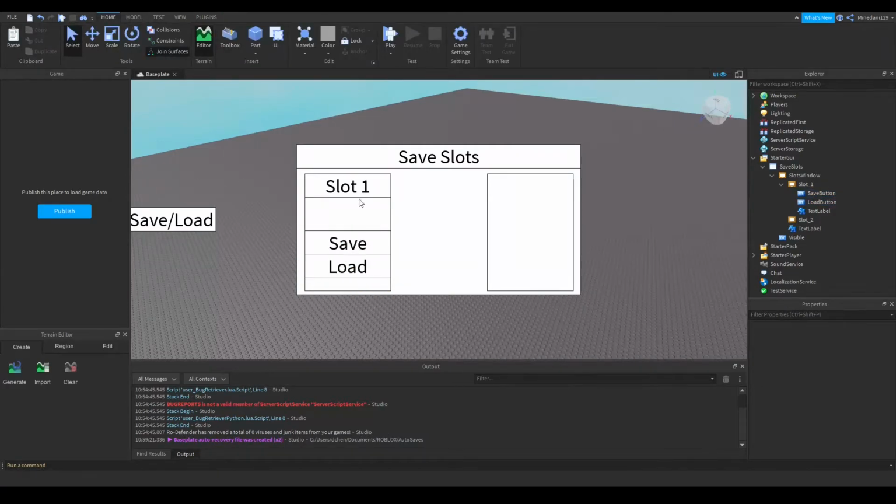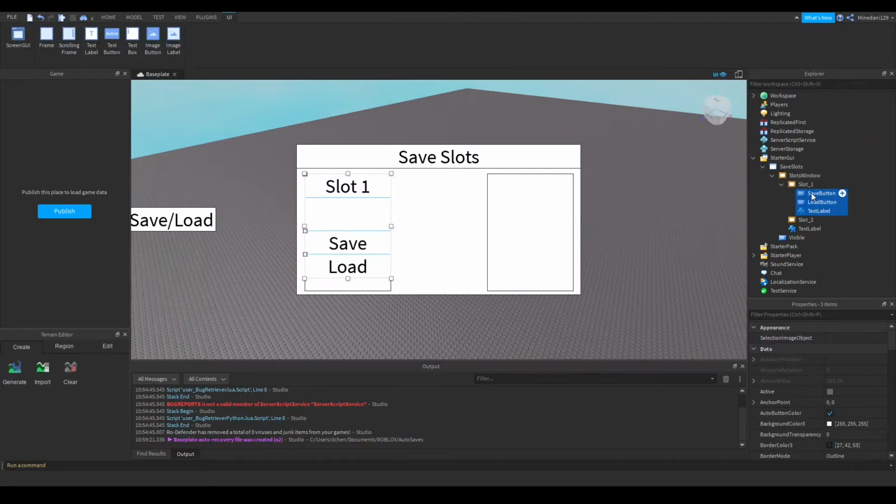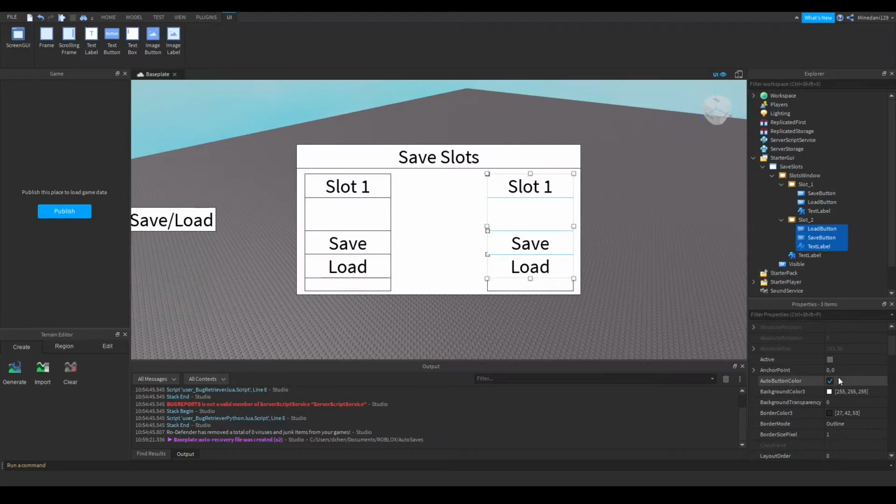Alright, so I have my GUI here, and I'm just going to copy the text label and the buttons into the other slot, like that. And I'm just going to change the text so that it matches slot 2.